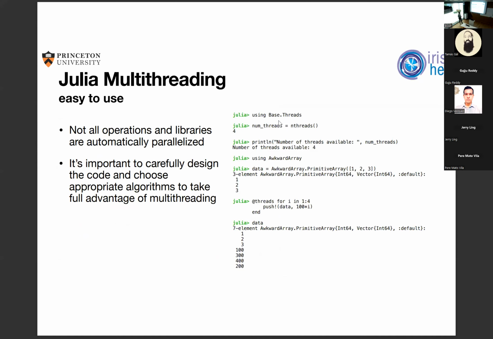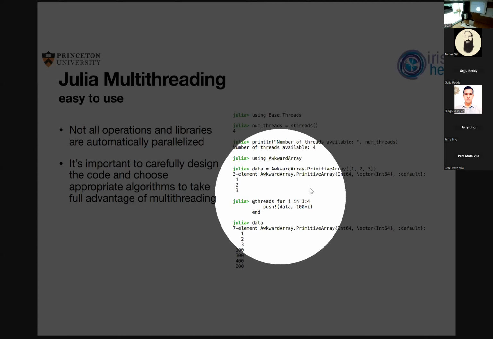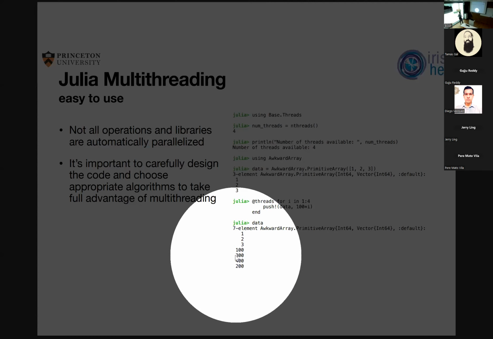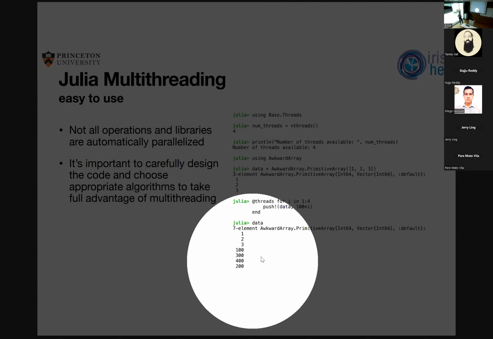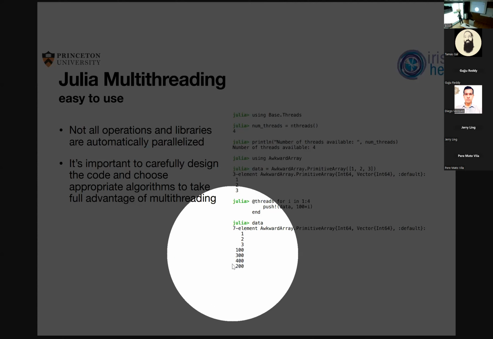Another thing I really liked is Julia multi-threading. Again, more questions for me: probably not all the libraries are automatically parallelized, and how do we design the code and provide the appropriate algorithms to take full advantage of Julia multi-threading? If we create an awkward array in Julia, we can just push, and you can see that with four threads, all the elements are not ordered.